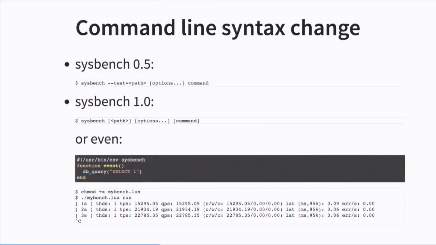There are also a number of changes in the command line syntax. It has been simplified. For example, in Sysbench 0.5, there was this a little weird option called test. It was the only mandatory option required by Sysbench, and you had to use it to specify a name or a path to your benchmark. You don't need to use it in Sysbench 1.0.